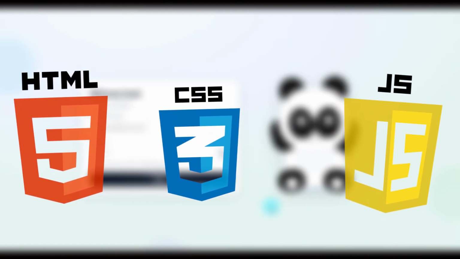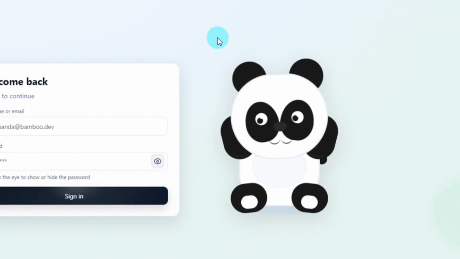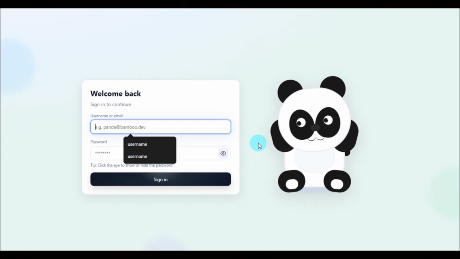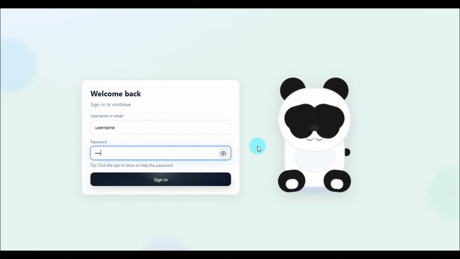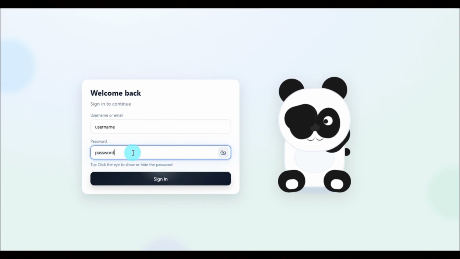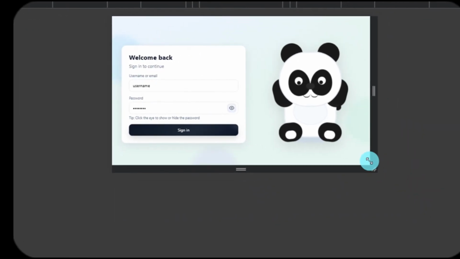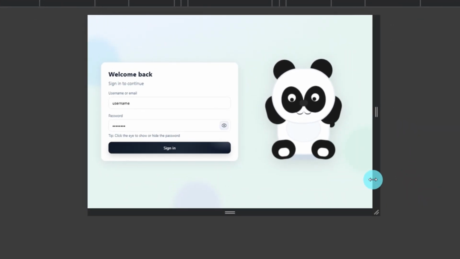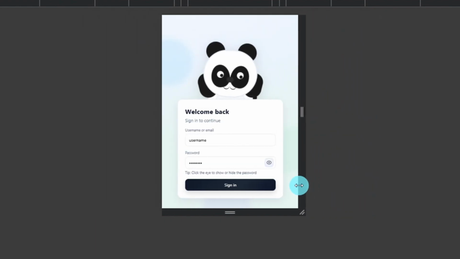Hi everyone, welcome back. In this video, we are going to build a beautiful animated Panda login page using HTML, CSS and JavaScript. In this login page, the Panda actually reacts to whatever we do. It follows our cursor, it looks at the input fields when we start typing, and when we enter the password, it covers its eyes with its hands. And if we click the show password button, then it even peeks with one eye by removing its hand. As you can see, it is fully responsive and the animation of the panda works as well.